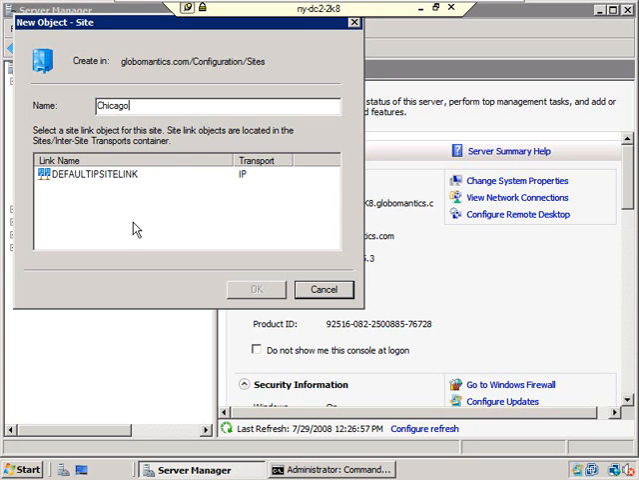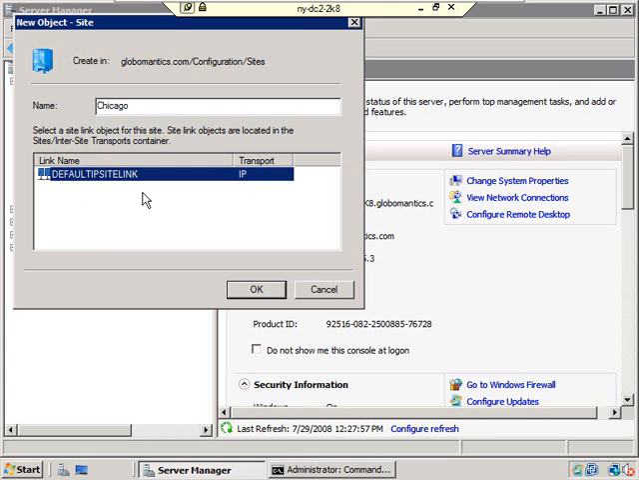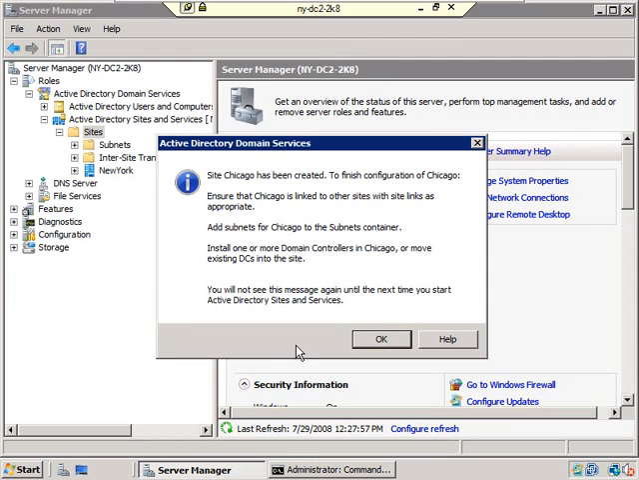Now we are going to create the Chicago site by typing Chicago, and now we need to select a site link. We're just going to go ahead and use the default IP site link. That'll be just fine, and tell it OK. Now that site link, all it really does is basically link the sites together, just in a nutshell.